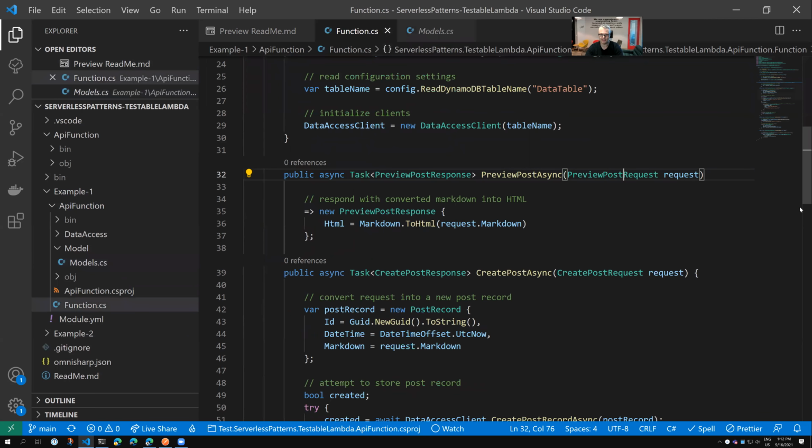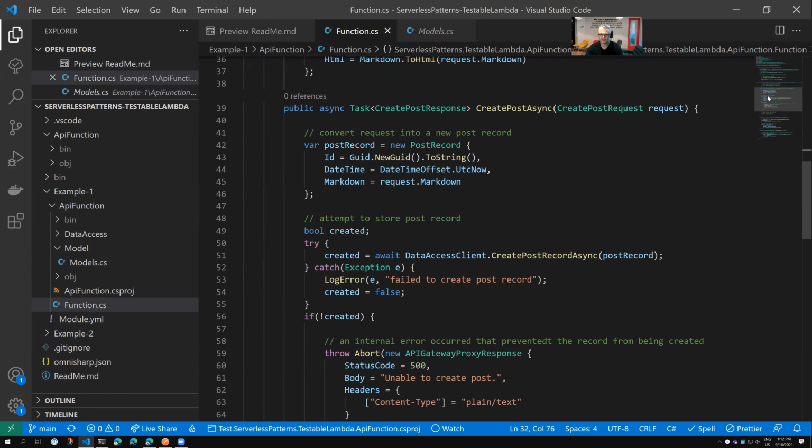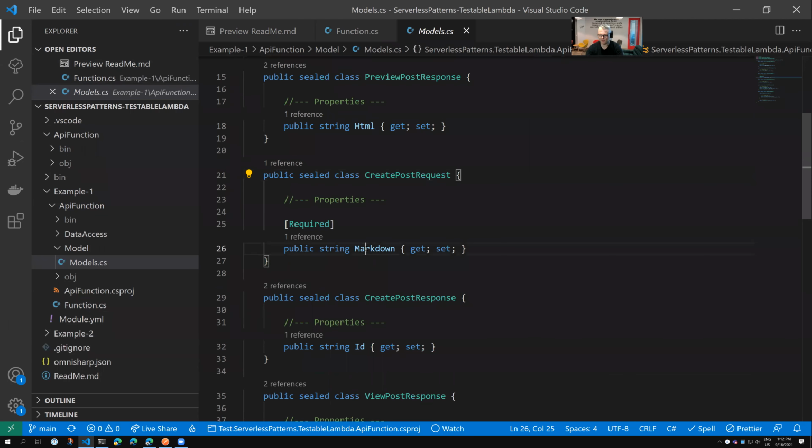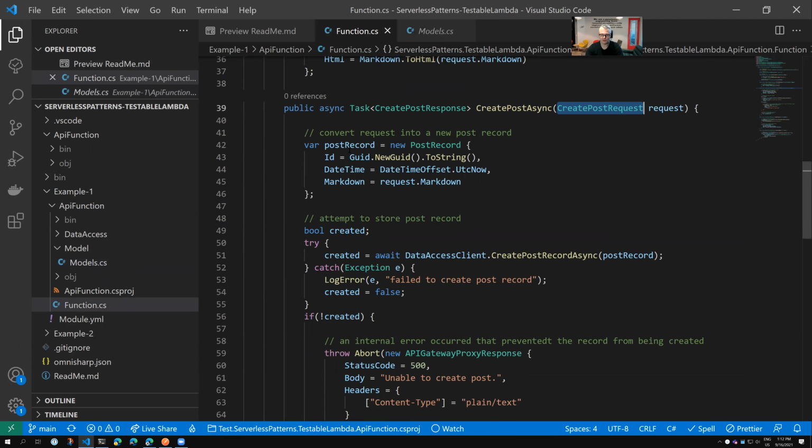So that's done here. And we look at the rest of the functions, and it's pretty much equally trivial. Right? So create post, again, with a post request that has the markdown, and then a response that gives back the ID. And so we need to create then a post record. This is what gets stored in the DynamoDB table. We give it a new ID, which is based on a GUID. We set the date time field to the time it is now when it was being created. And we initialize a property markdown to simply be the one that we got from our request.